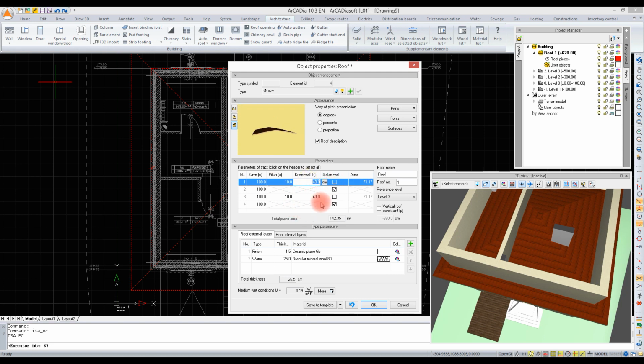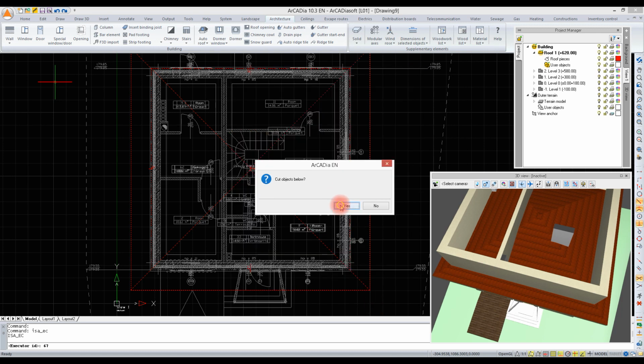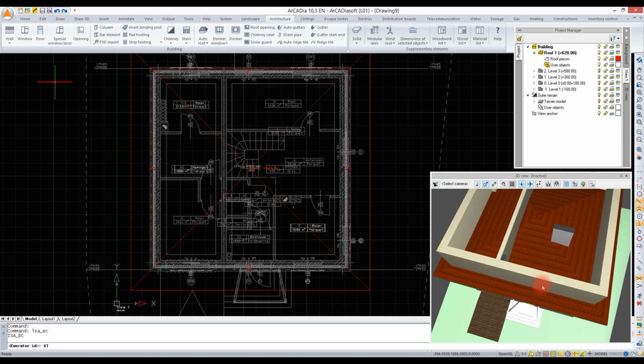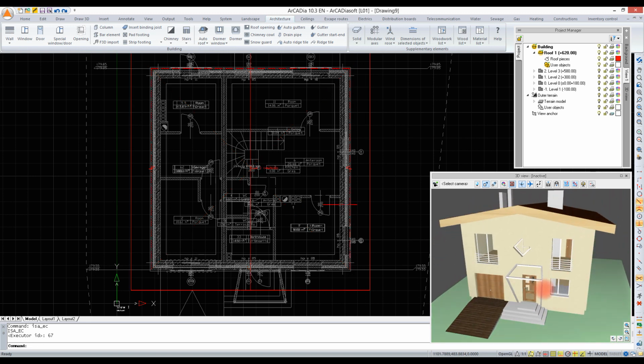Now, for each roof piece, we can define a different height of the knee wall, another slope, so that the roof can be almost of any type. At the bottom of the window, we define layers. They will not be visible on the cross-section, but they will be visible in the element description and of course in all listings. We approve, and now trim the other elements, such as the curvature of rooms and walls.